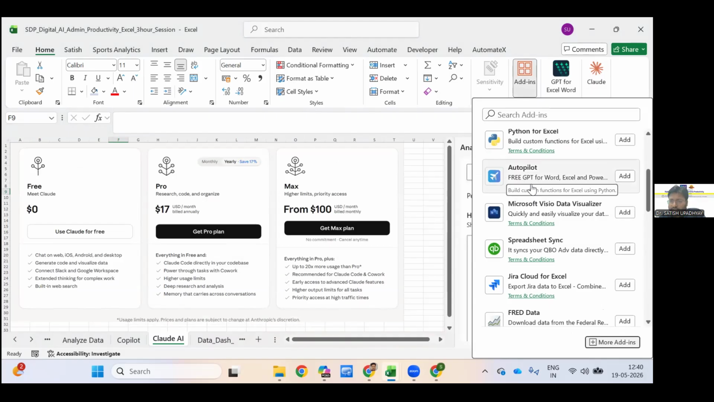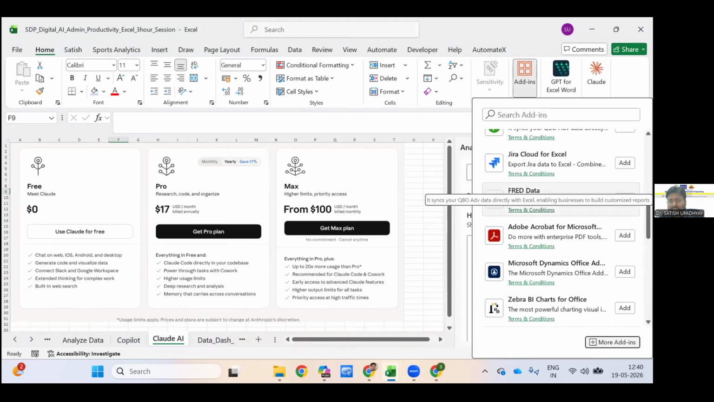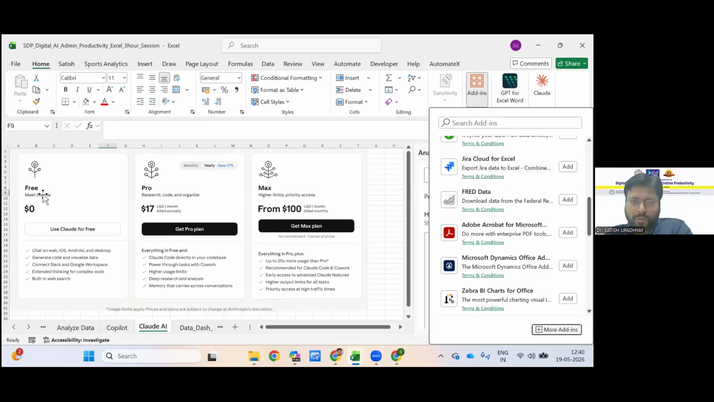Whatever add-ins you want to add inside your data set, if your organization allows you, you can directly add them in if you're using the institute ID. If you're using your personal ID, you can use either the free one or the paid one, depending on what you want to explore. For Claude, this is one of the best options, I'll tell you, and I'll show you why. There is a free option and what kind of tasks it can do. There is a Pro option, and what amount they are charging, and what the Max option is, how much they are charging, right?